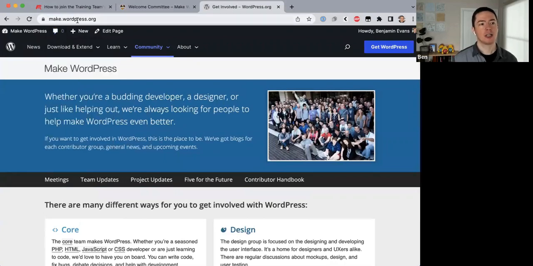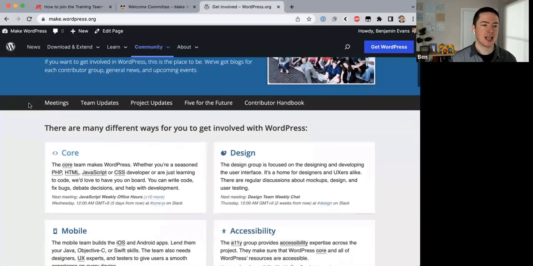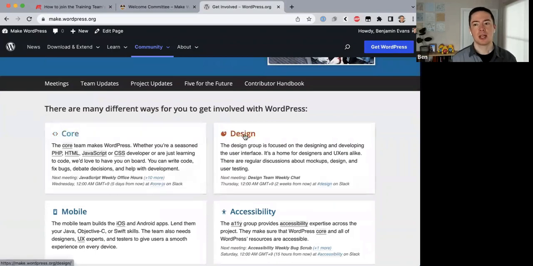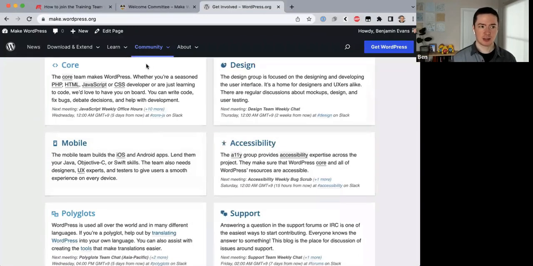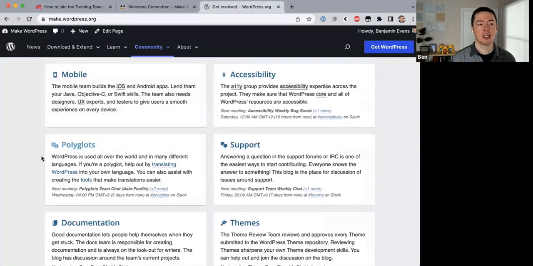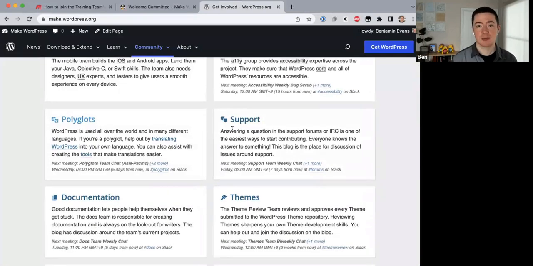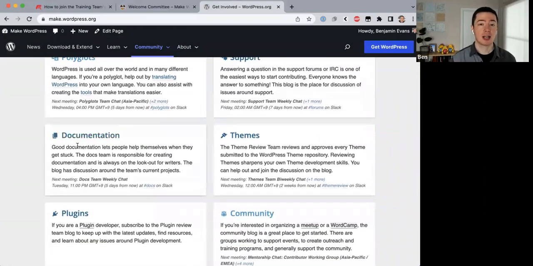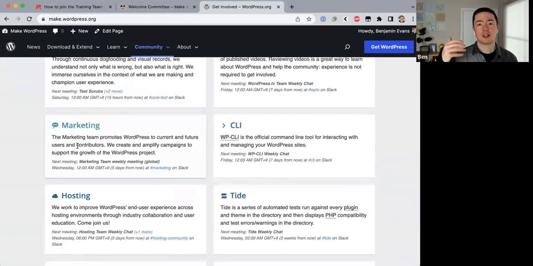If you go to make.wordpress.org, you'll see a list of all the teams that contribute to making WordPress. At the top, we have a core team, a design team, a mobile team, and accessibility. These teams relate heavily to the actual code behind WordPress. But we also have a polyglots team, which focuses on translating WordPress into different languages. We have a support team to answer people's questions about using WordPress, and a documentation team, who write documentation about the features of WordPress, and many other teams. I think we have somewhere around 20 teams at the moment that contribute to building WordPress.